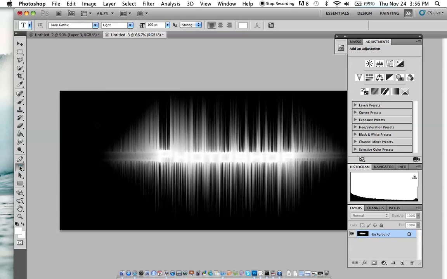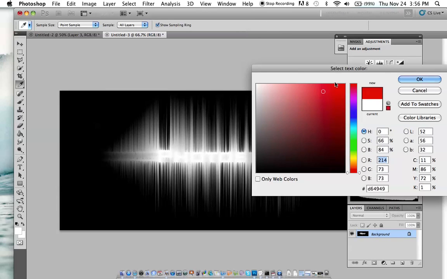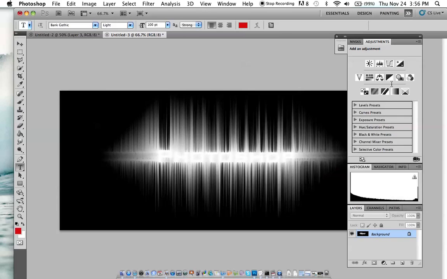Go to Text. Now this is where you're going to input the same thing you had before, exactly the same, except now you can change the color to whatever you want. I'm going to go for a cool red. Put the text back. Photoshop.